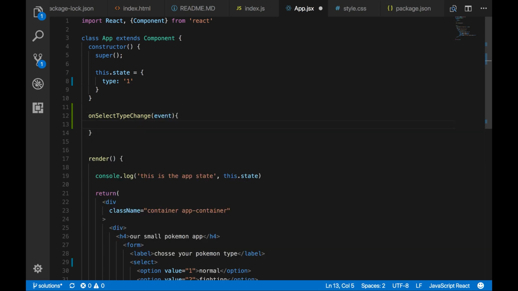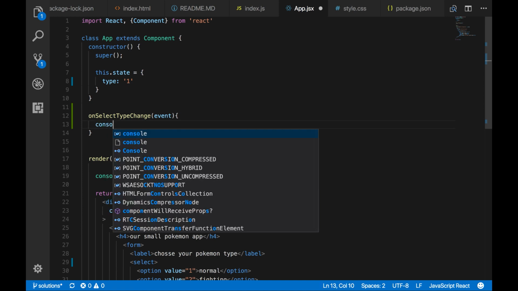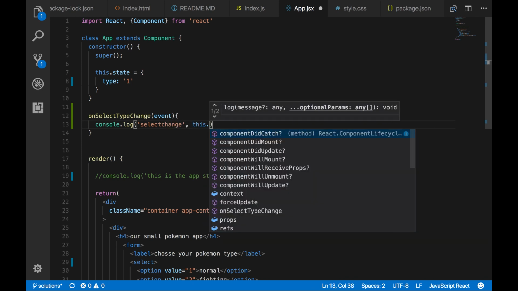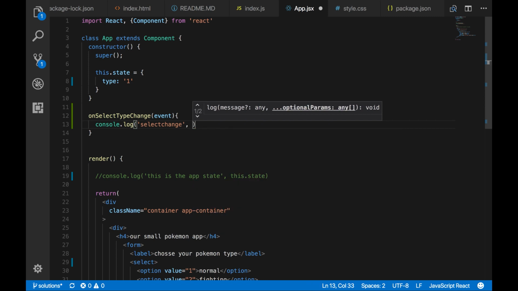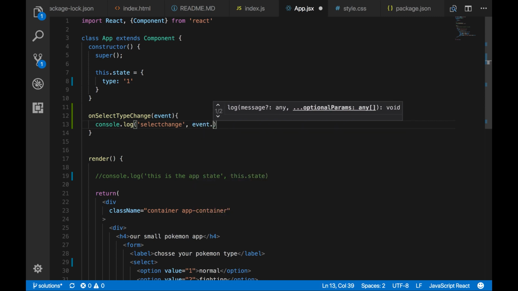and let's see what is in the console, what is happening here. Let's console log. I'm a huge fan of console log. Select change, I will call it, and I will comment this out because it will spam our console. And then I will call the event dot target. Sorry, that's so slow. Target value.